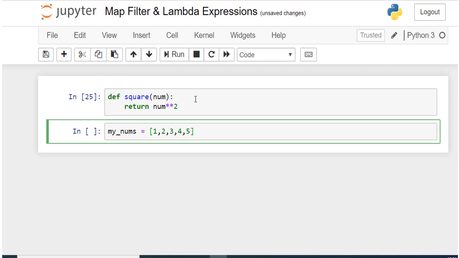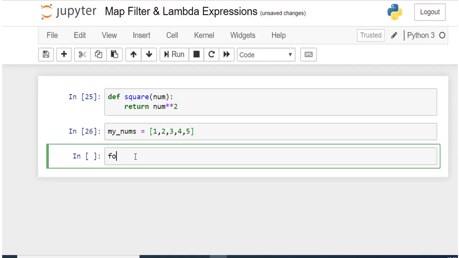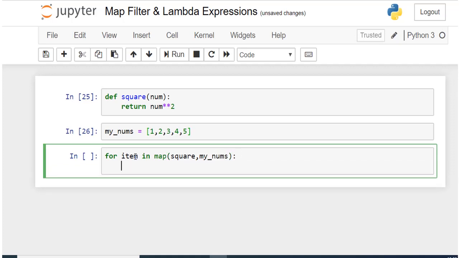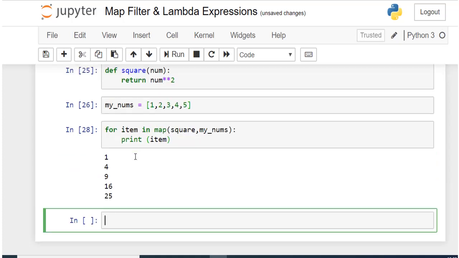And I want to apply this square function to every number in the list my_nums. What I could do is use a for loop in code and define a function and then iterate using that. But using the map function, what we can do is like this: for item in map, function name which is square here, and my_nums which are the iterables, and let's print item. It returns the square of all the numbers present in my_nums. So this is how you use the map function.